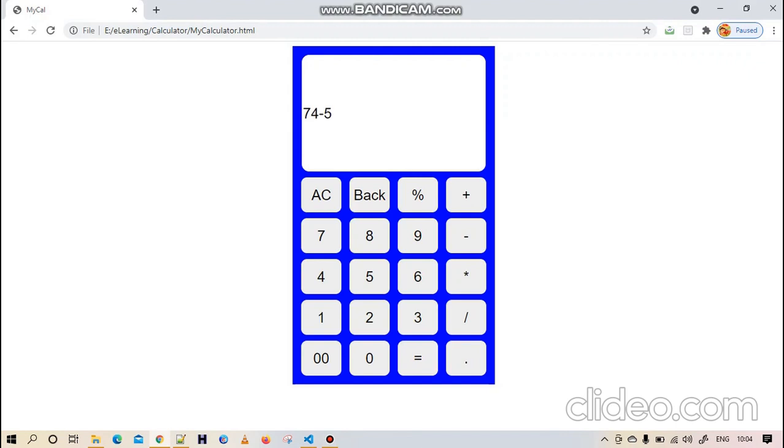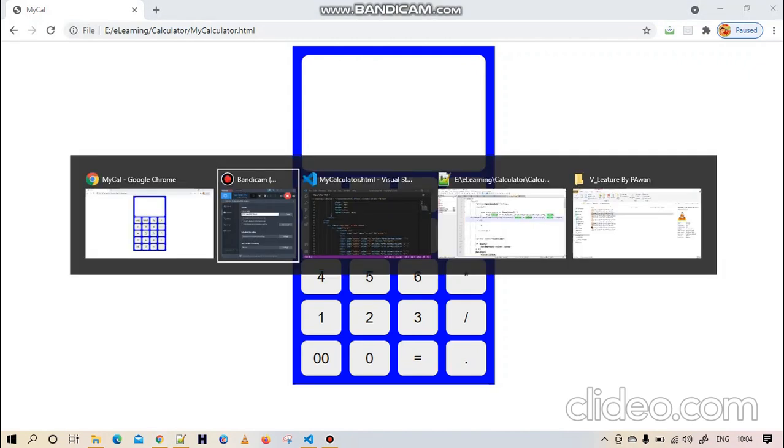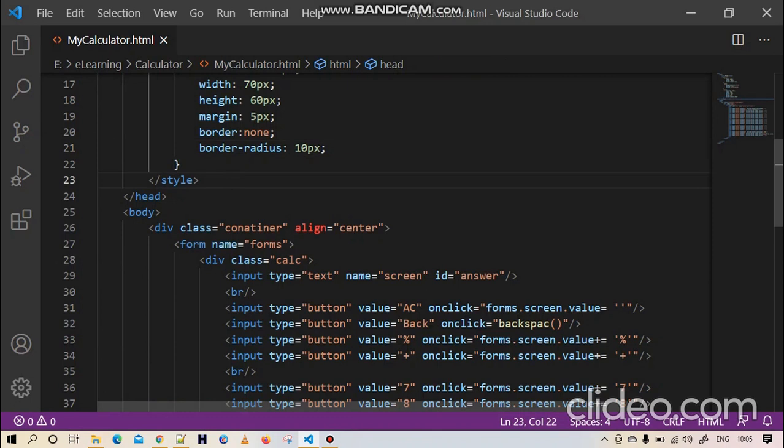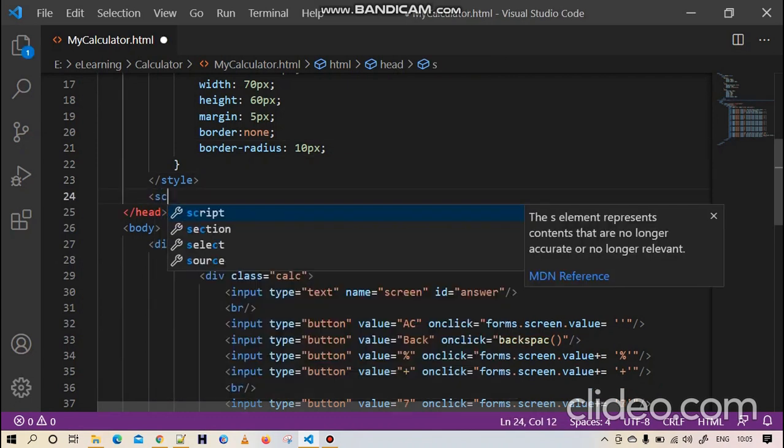74 minus 54, okay, working. 7, 8, backspace. So this button, the back button, is not working. So we need to implement a JavaScript function for that. Let's start scripting.